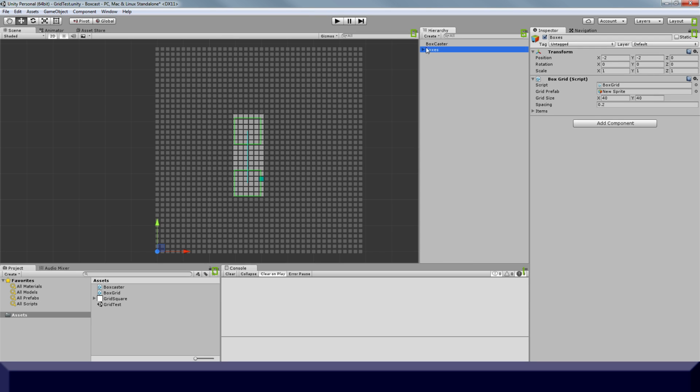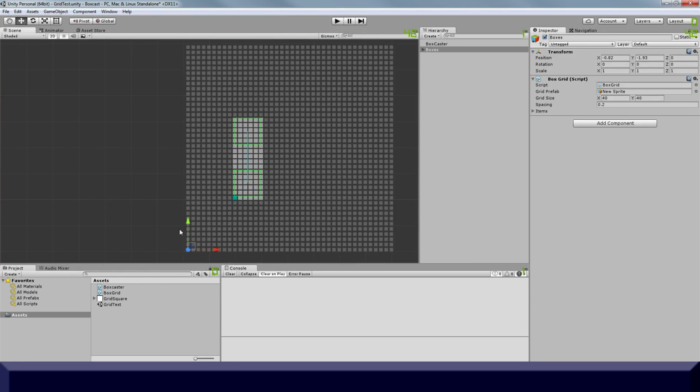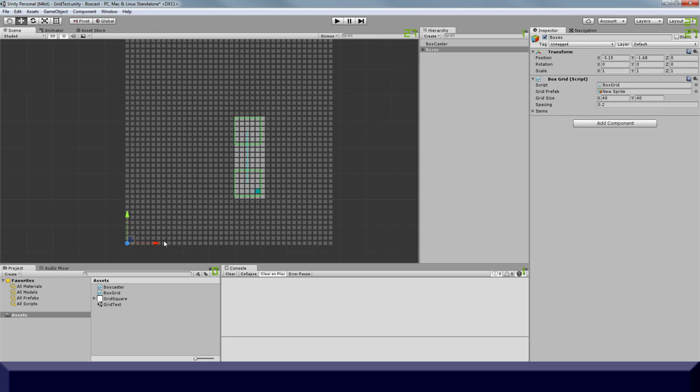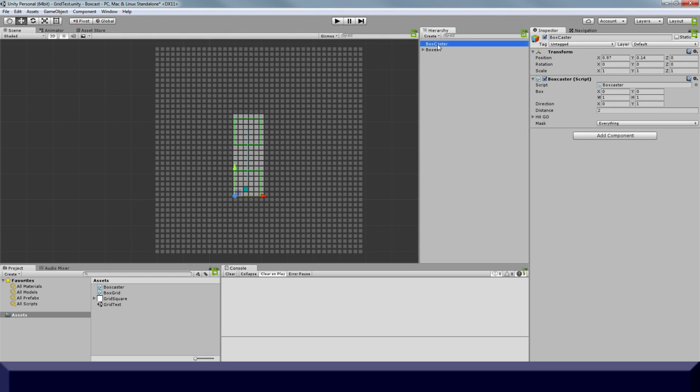What we have is 2 elements. We have a boxes array, which is this lovely thing here that's moving. As you can see, it's a little bit trippy. And we have the boxcaster, and I will go over the code for the boxcaster soon because the boxcaster is the meat and potatoes of the whole thing.